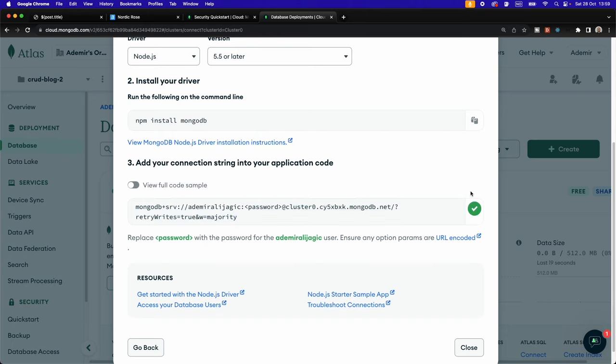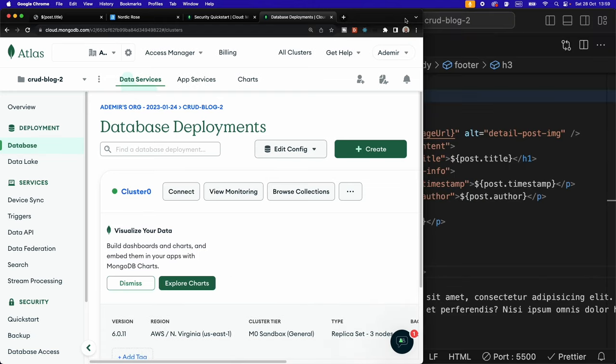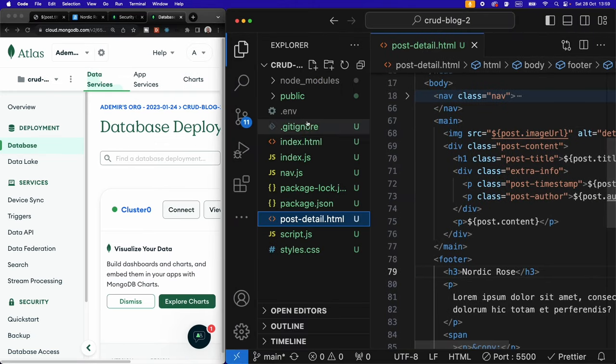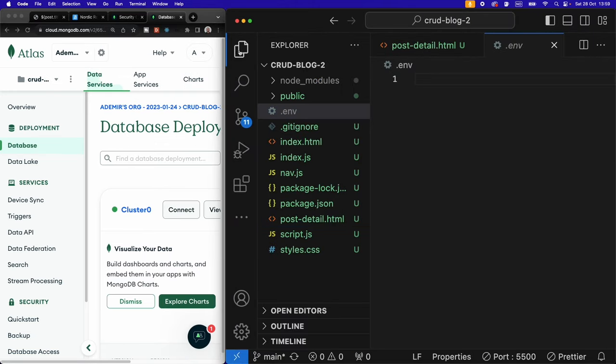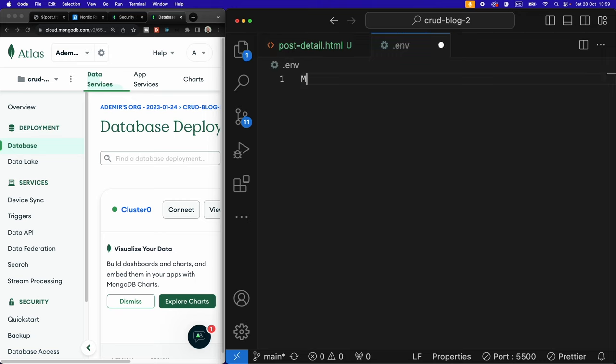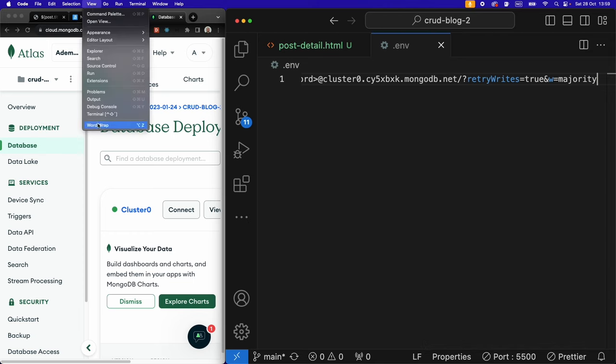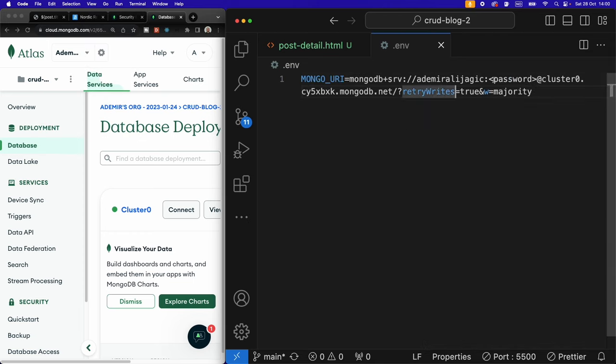So let's copy that. And then let's open our env. And here we are going to say MONGO_URI is equal to, and then we're going to just paste that in there. And we are going to word wrap. And then we are going to change this password here with the password of our user.